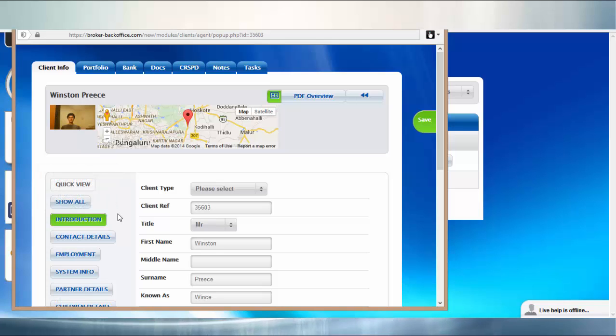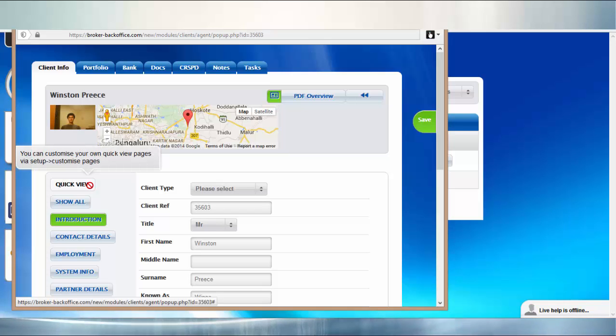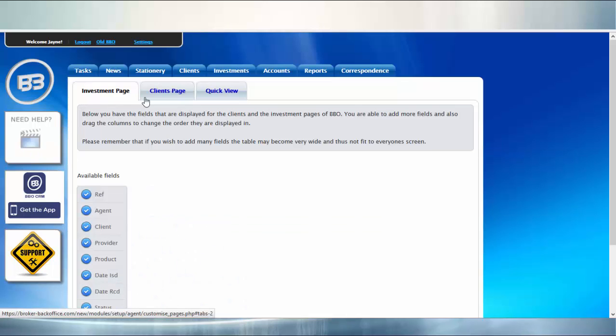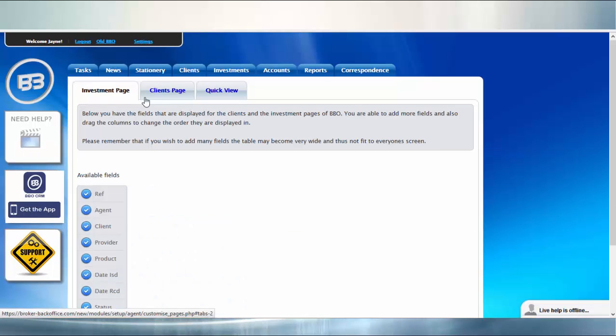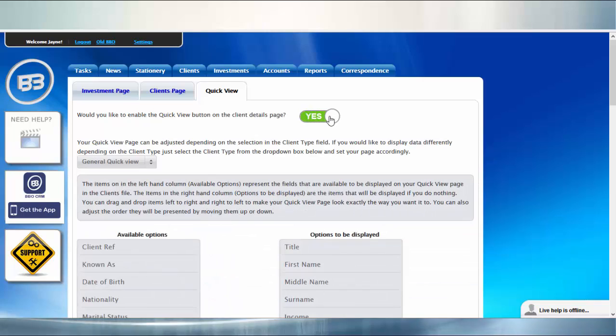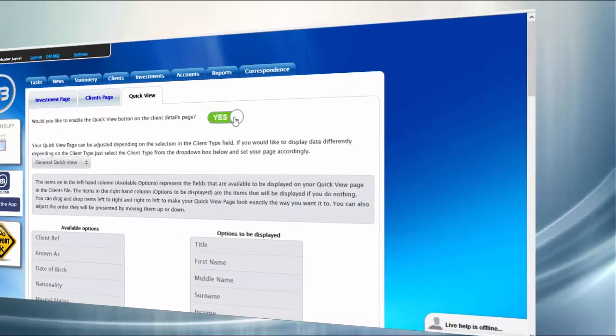Here, you can use the Quick View function to design your default page. You will notice on the first visit that the Quick View button is disabled. Turn the Quick View button on by going to the Settings menu and selecting Customize Pages. Then click the Quick View tab and select Yes to switch it on. This should open the Setup page.